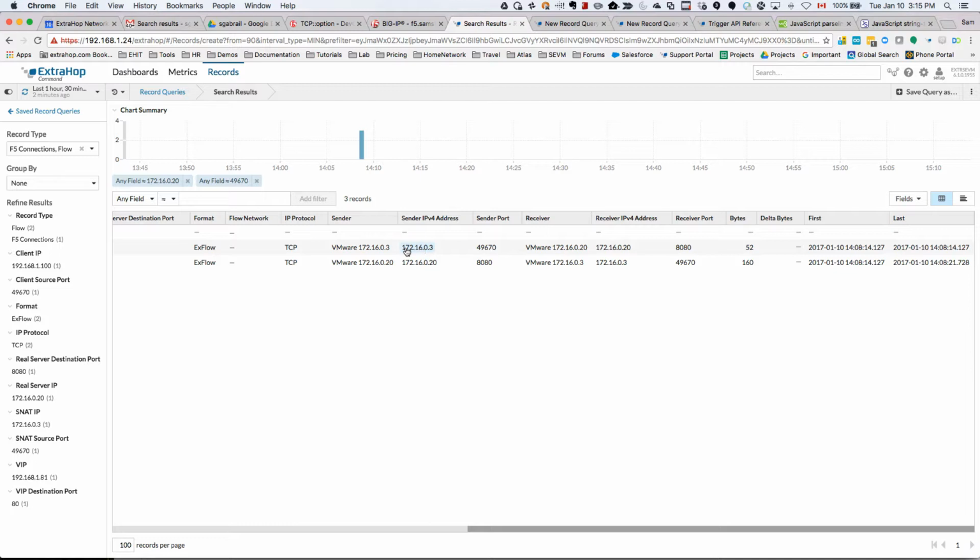You're going to get the source NAT IP and port from the F5, the real IP address and the real server destination port, and then this is the response back from the real server going back to the F5. So the real question here that we're trying to answer is, well, which real client IP did we see? Because we only see the source NAT here.